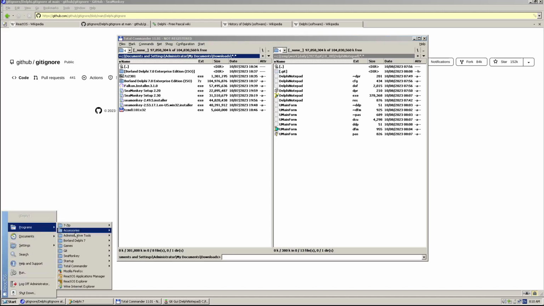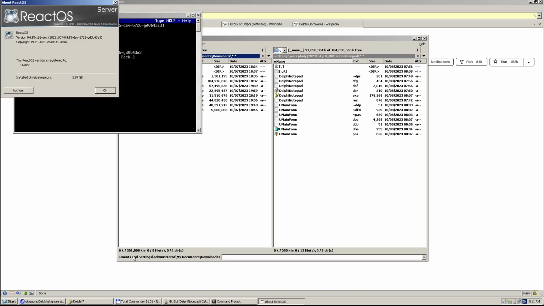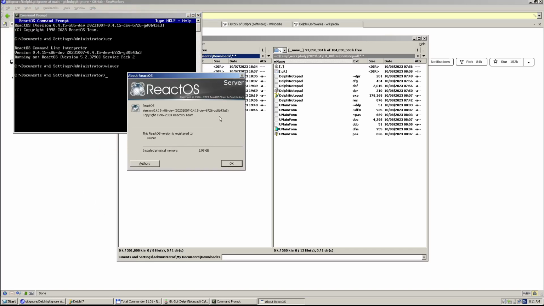Let's see the actual version. So ver is the command line application that shows the Windows version. And this is the GUI application that shows the version, winver. So it's actually 5.2 Service Pack 2, which is XP.